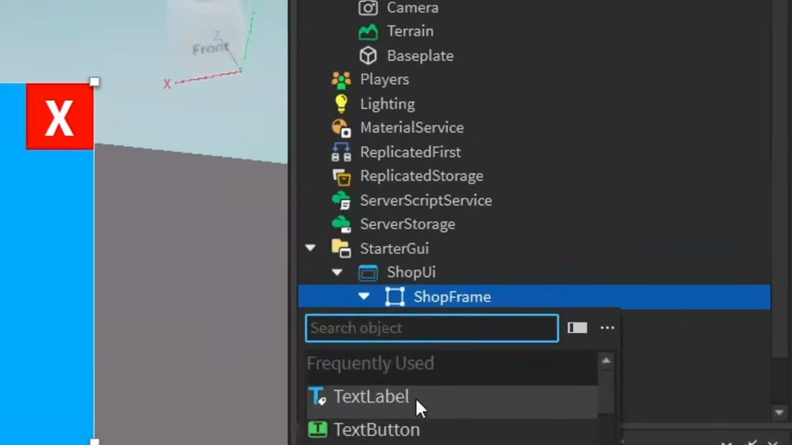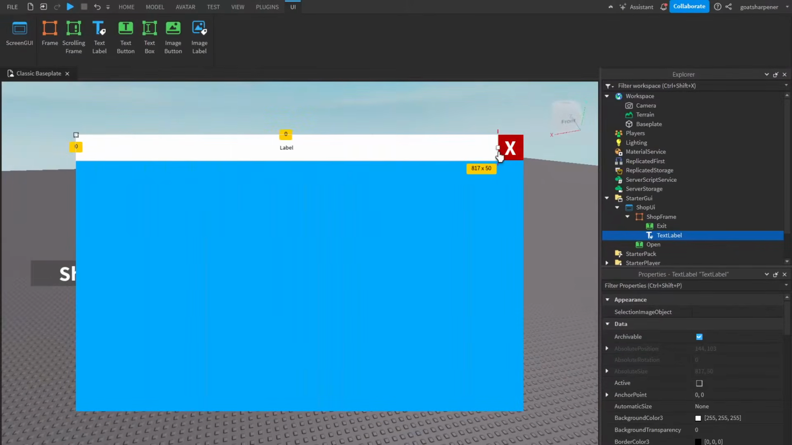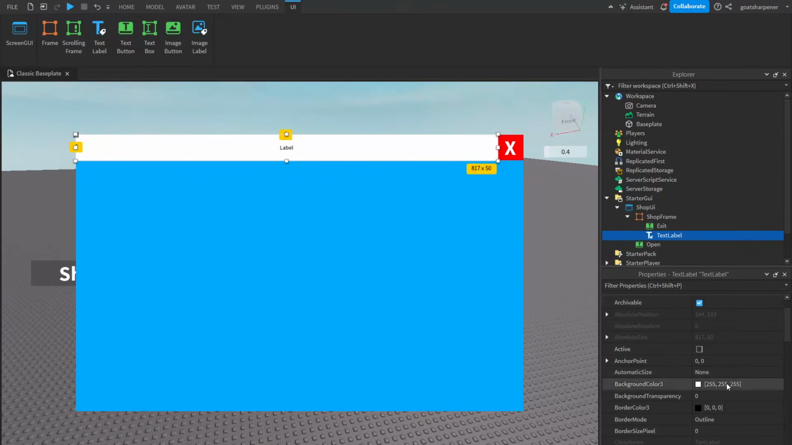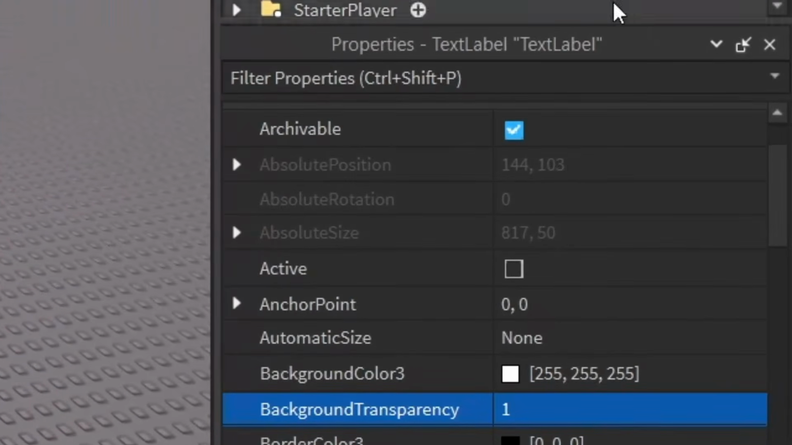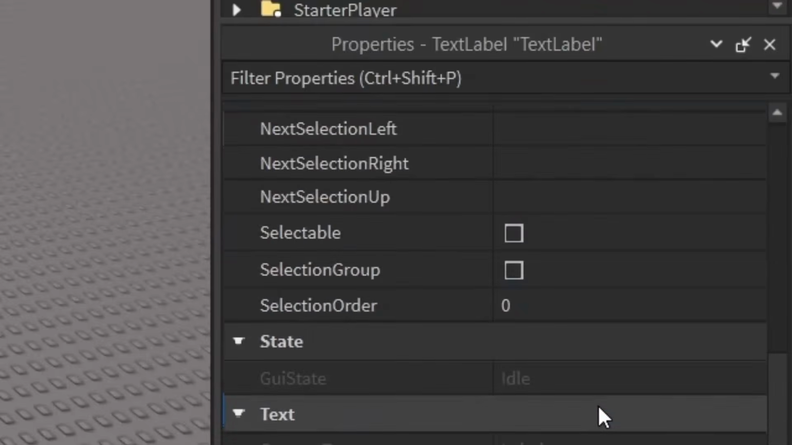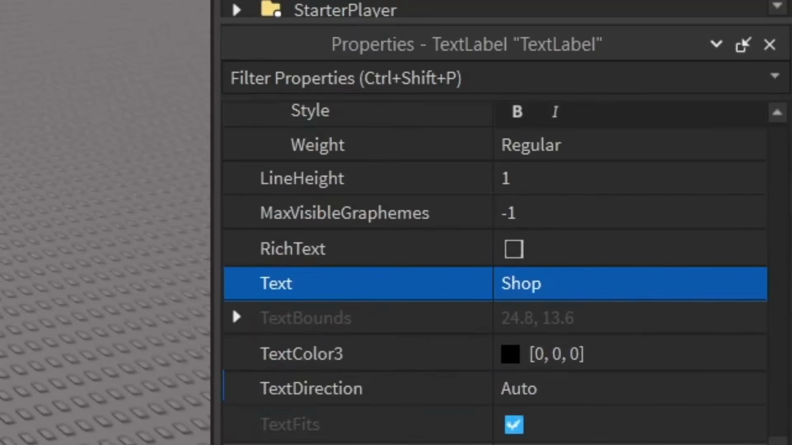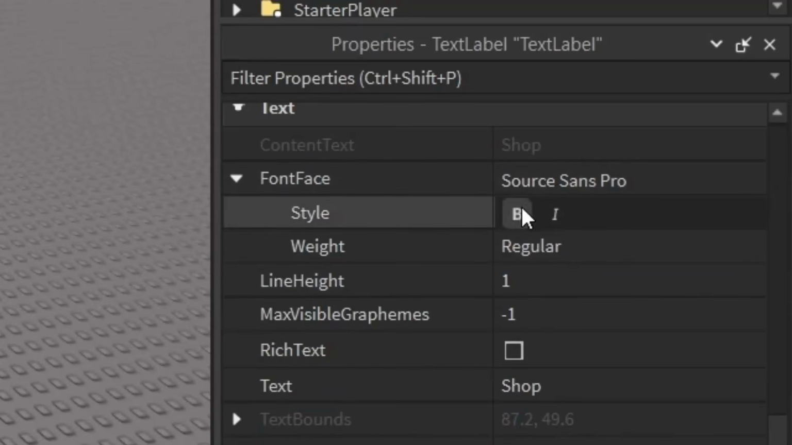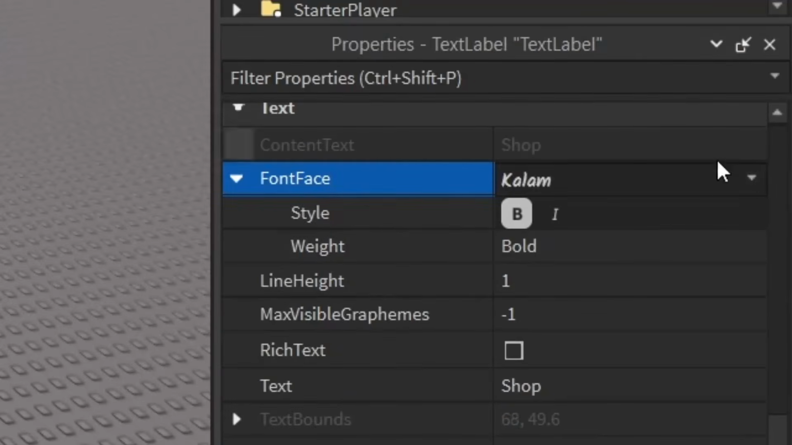So I'm just going to add in a text label, and this can be the title of our shop. I'm going to put a label across right there, and make the background transparency 1 so that there's no background. Then I'm going to scroll down all the way to the text, and make the text "Shop". I'm going to make it scaled. Black is fine. I might want to make it bold, and then maybe change the font.